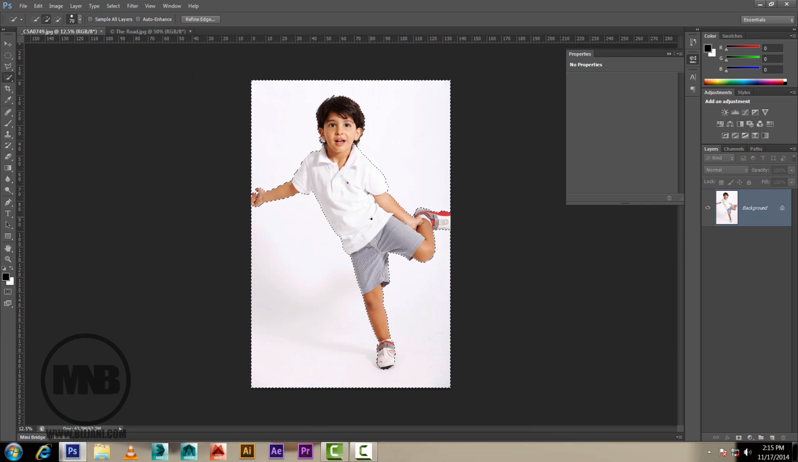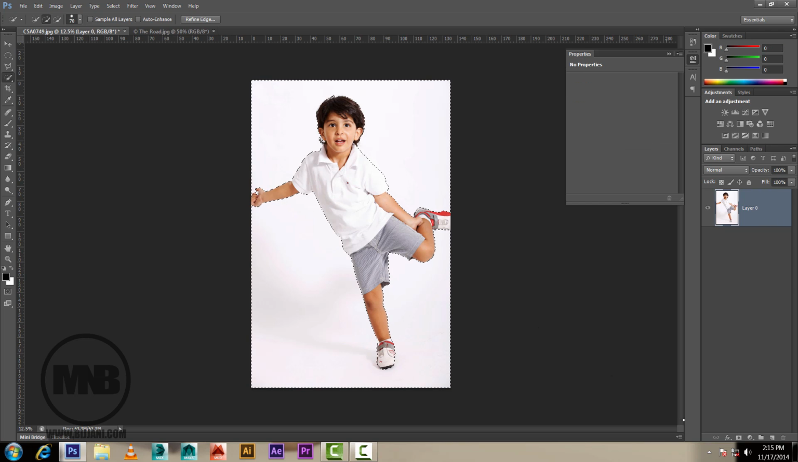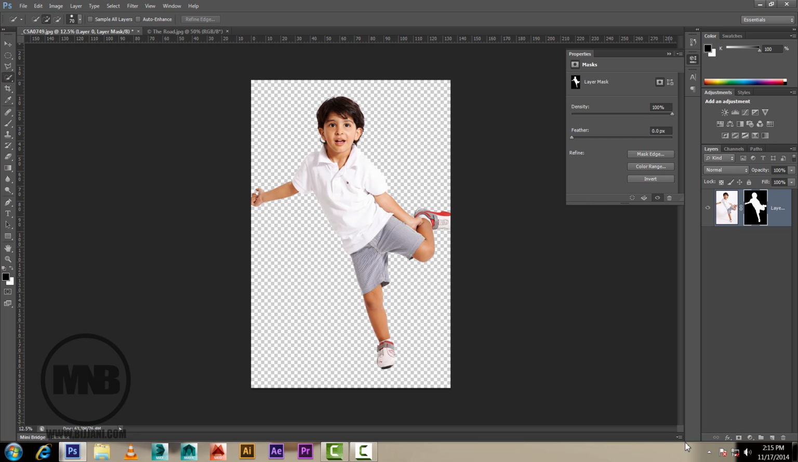Now I want to invert my selection, or I just want to mask the inverse. If I mask here, I'm going to mask the opposite selection. So what I'm going to do is press Alt and click to mask this. So now I'm done with the masking.